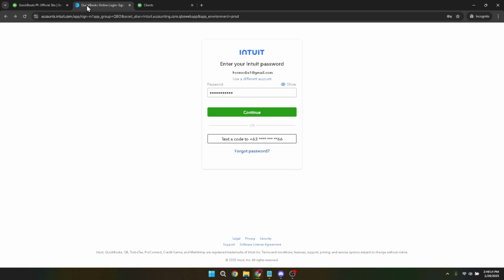Next, type in your login credentials. It's important to ensure that your email and password are correct to avoid any login issues. Once you've entered the correct information, click on Continue to proceed. After you've logged in, navigate to the Employees section.